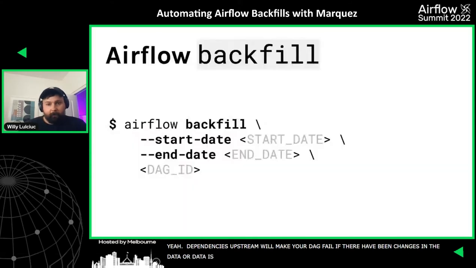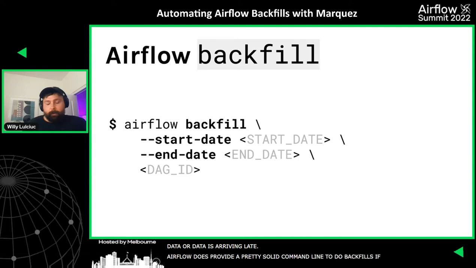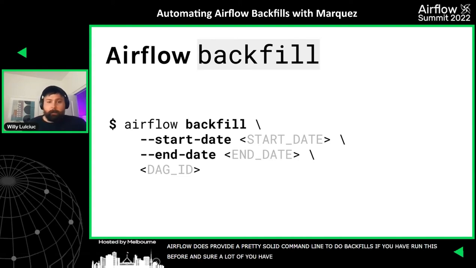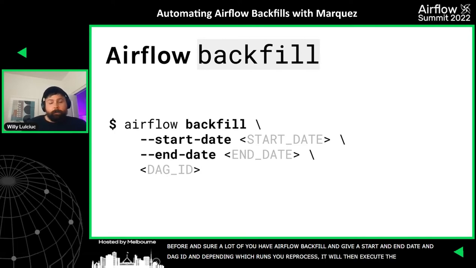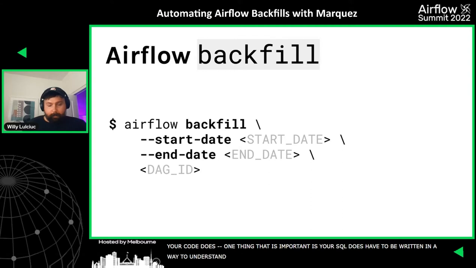I say naive here, but honestly, Airflow does provide a pretty solid command line to do backfills. If you've ever run this before, and I'm sure a lot of you have, it's airflow backfill, and you give a start and end date, and then the DAG ID. Depending on which runs you're going to be reprocessing, it will then execute the backfill. The one really important thing is that your SQL has to be written in a way to understand start and end time, because if you are running backfills, timestamps are pretty important. In that case, you're able to slice your data and understand that maybe these customers within this time frame were affected by some bug and their data has to be either reprocessed or just updated to insert values that are missing.